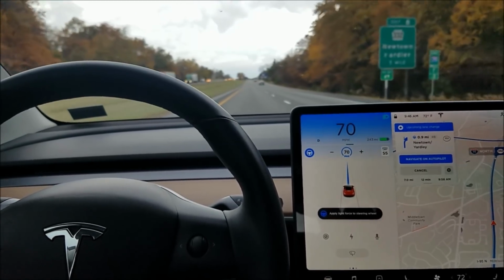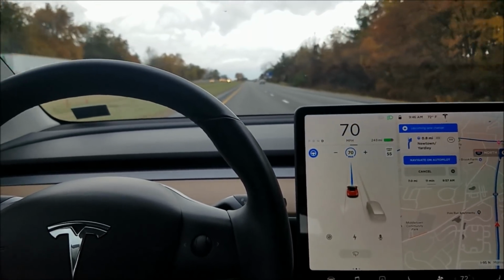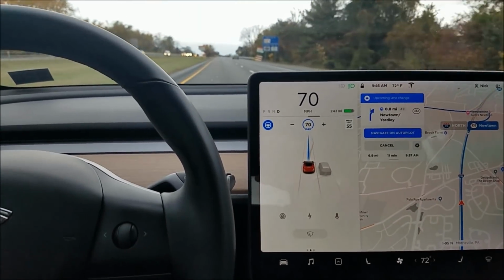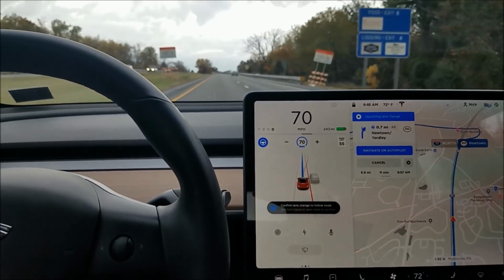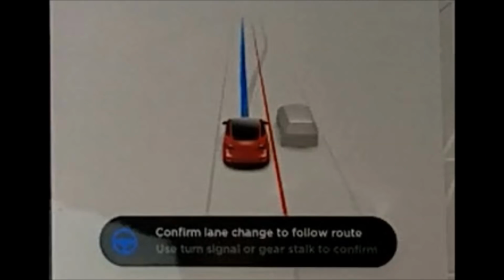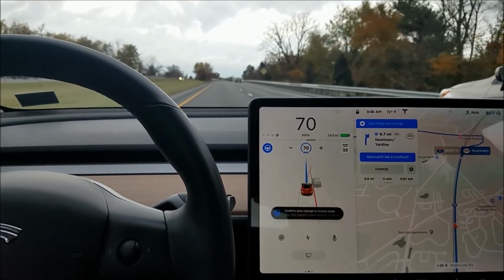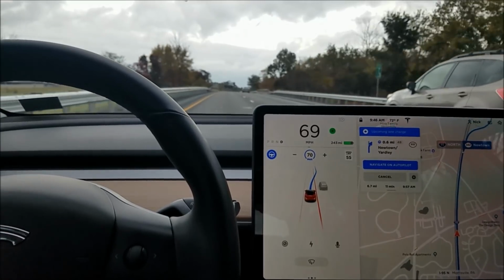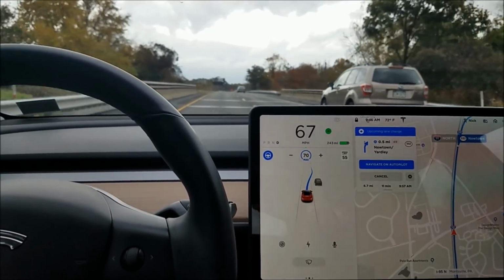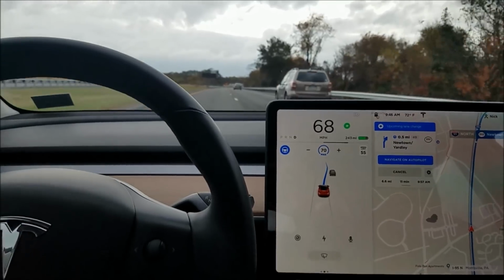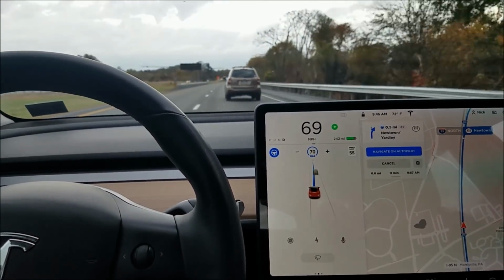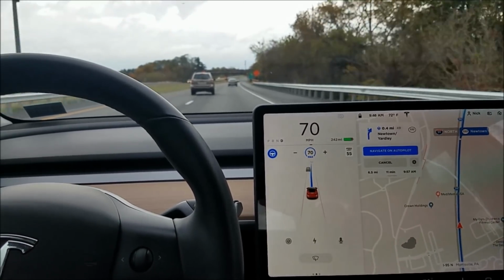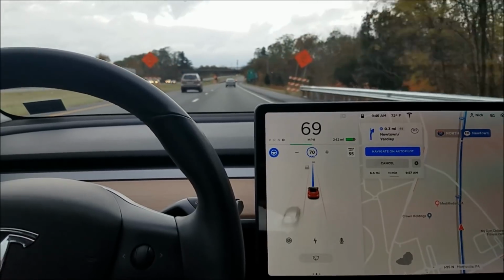And now it's letting me know it's going to want to... Interesting, it's showing that car in my exit lane, wanting me to confirm a lane change, but I can't yet. So I'll put it on and then see if this car, when it passes, it takes it. That's pretty nice. So it's letting you know to get prepared for an exit.